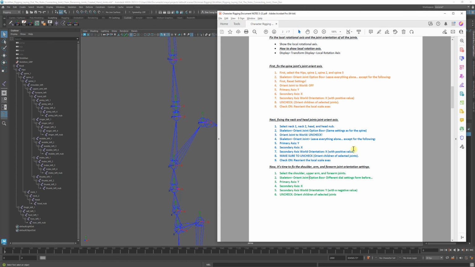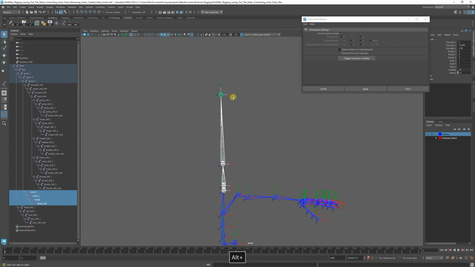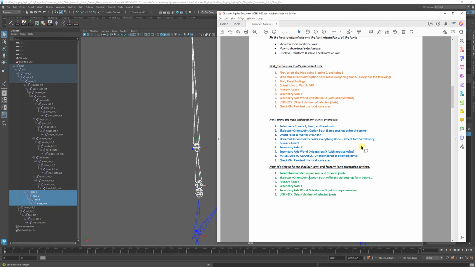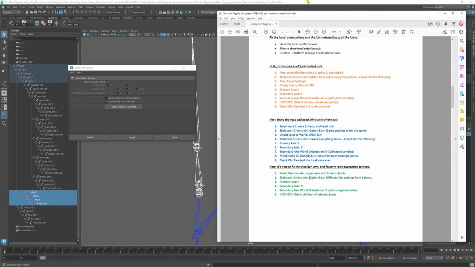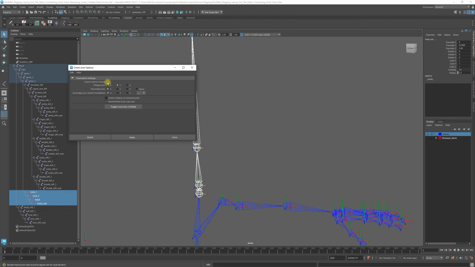the next part that we did in class, we fixed the neck, neck one, neck two, head, and the head nub. So, neck one, press and hold shift, neck two, head nub. All of that. All right, let's see what it says. Okay, orient joint to the world, uncheck it. Ooh, uncheck it, good.